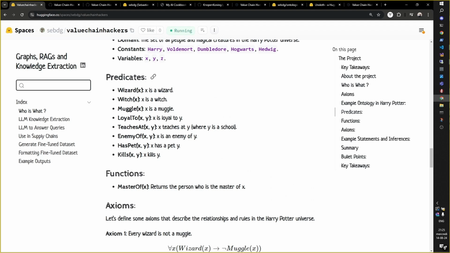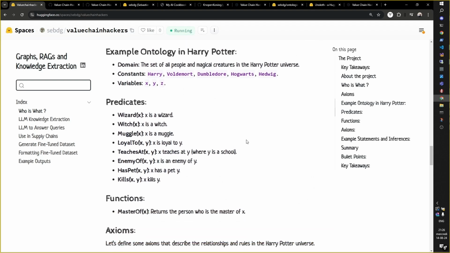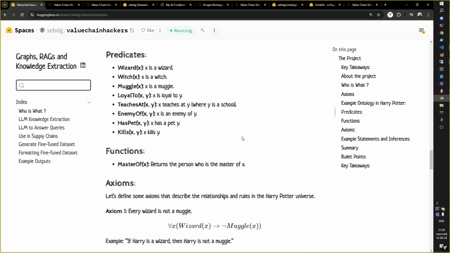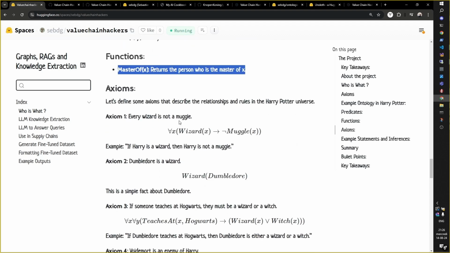So defining an ontology is not only about defining the rules and so on, but also telling it, hey, these are the things I'm interested in. All the rest you can find in that document doesn't make sense for my use case. So forget about that. That's not what I'm looking for. So the function is master of, right?